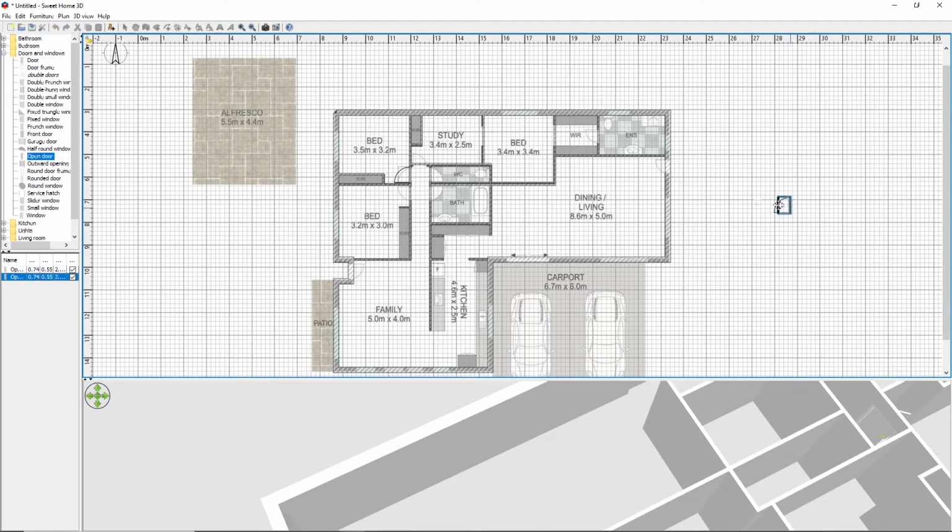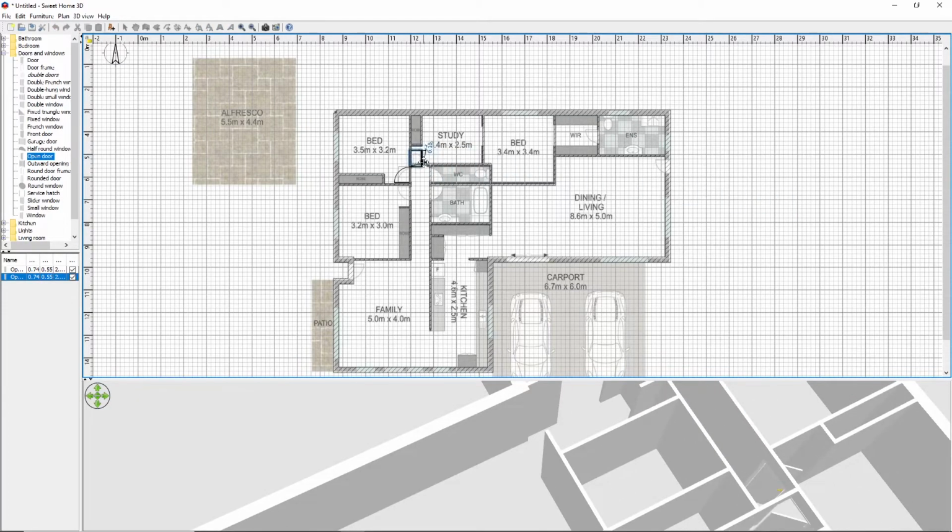Okay, let's try this again. So we want to add this one into here. Make sure that's going in the correct way. That's good. You can see why I chose this plan. It's just weird. You've got a room going into a room, which is just odd. It's just not good design.